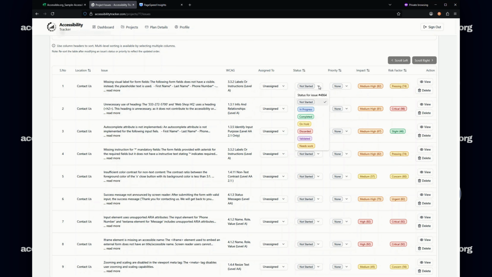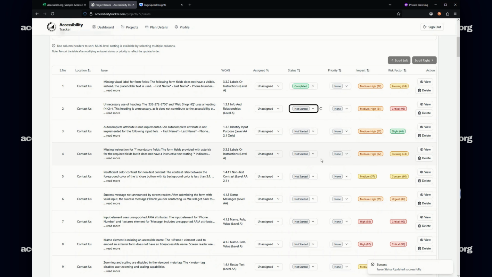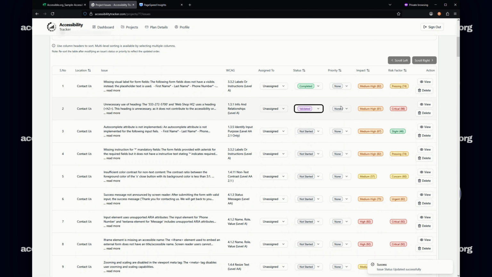Let's say, for example, I wanted to change the status to completed. Or let's say we have someone come in and validate. Now we can change the status of the issue to validated. We can also sort by different prioritization formulas. We can have our own priority, or we can use one of two prioritization formulas.